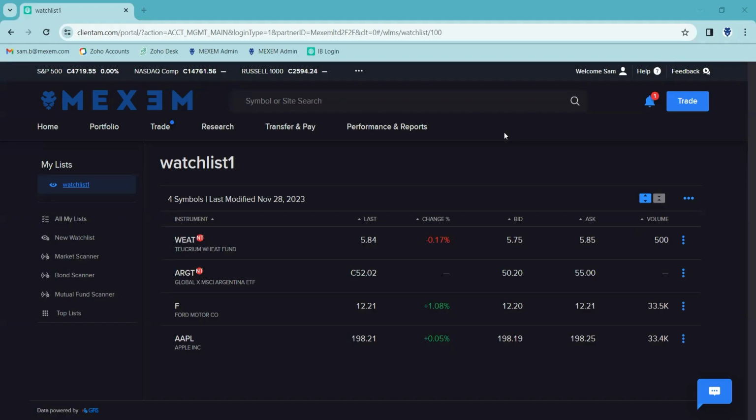Today I'm going to cover a quick and easy tutorial on how to create a watch list in your MEXEM trading account. First step is to log into your portal.